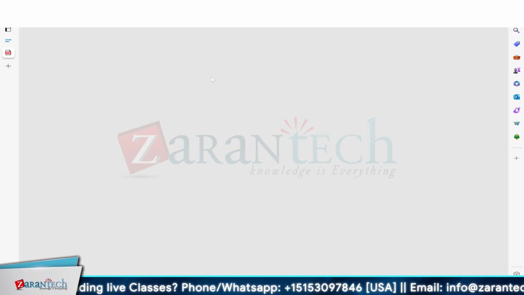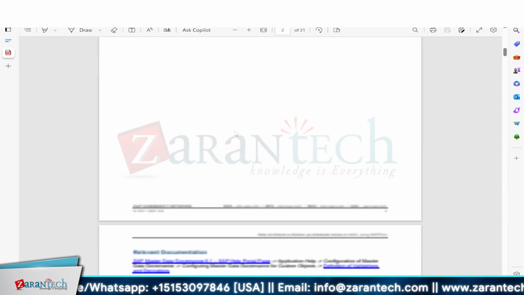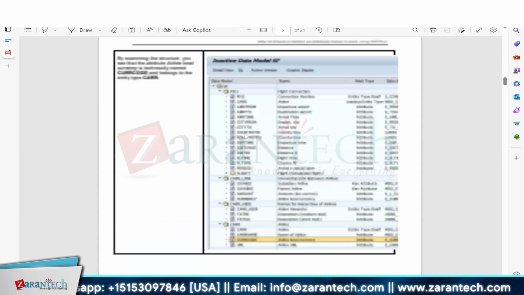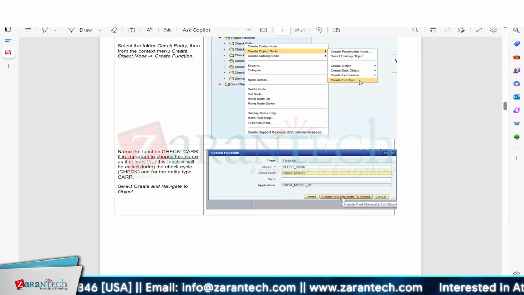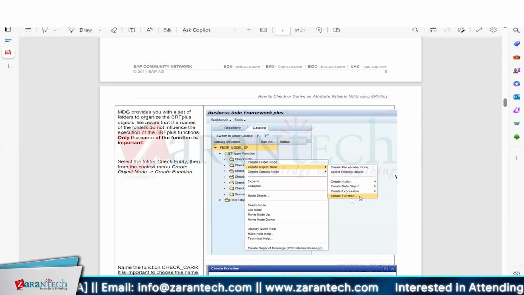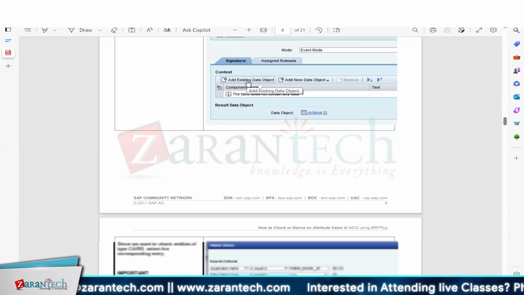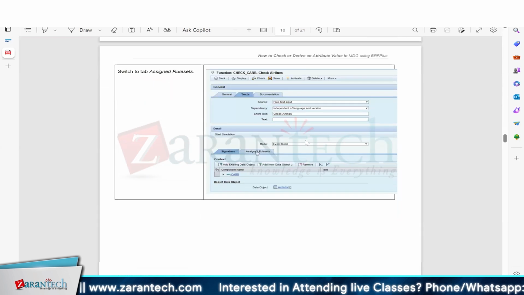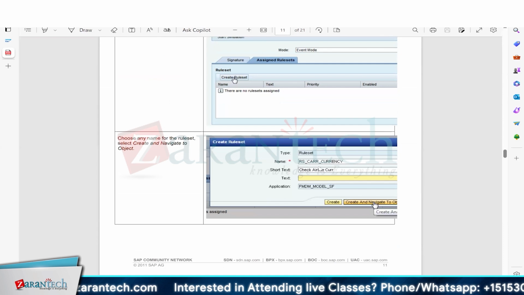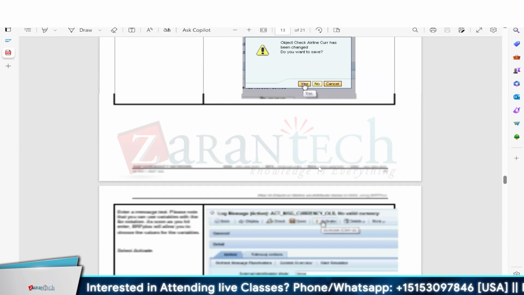Whatever I explained, the steps to create a function, rule set, signature, and rules, everything is explained in this document. They are creating with some currency code, some validation. So they're creating a function over here, check underscore entity name. This is adding a signature. And after that, this is a rule set. And you can see the condition, how it looks like here.